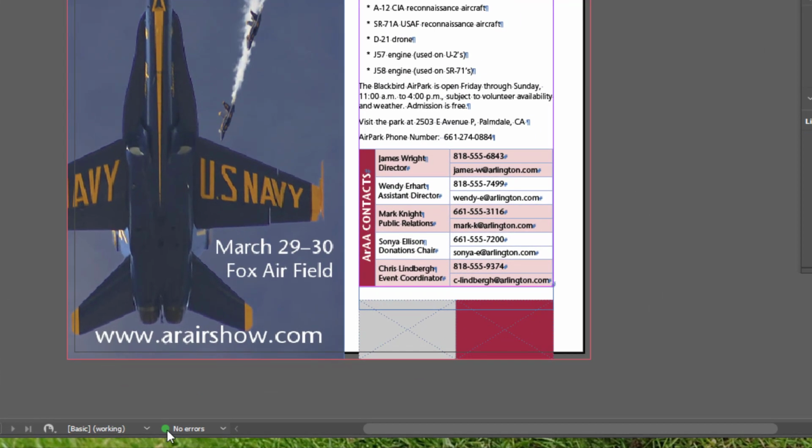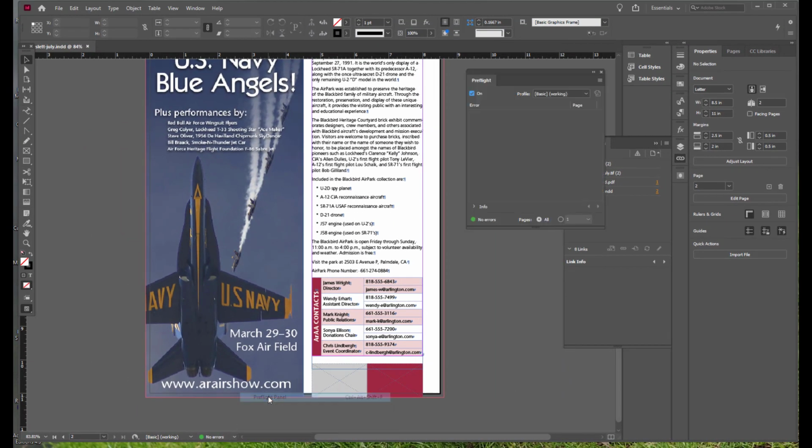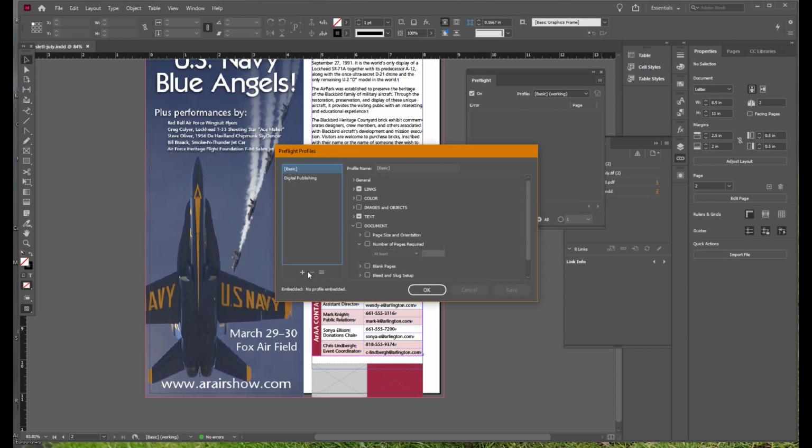This thing down here that says no errors is how we access our pre-flighting. Pre-flighting is that step that we did right before packaging. So we're going to open up the pre-flight panel, and right now we can see it says there's no error. It says basic working. It's checking to make sure there are no errors, but at this point we don't know what it's checking because we haven't defined anything. So we're going to go to the options menu, define profile, and we're going to add a new profile, and it's going to be specifically for this ARAA.